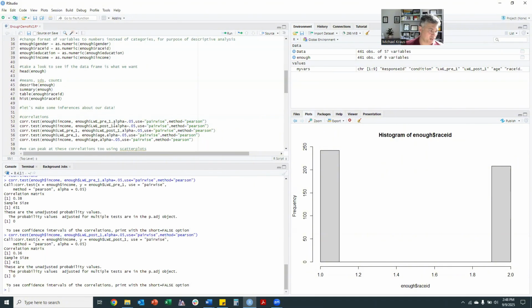So we can look at that association, but basically you see the same result, right? A correlation of 0.36 between income and living wage estimates. As people go higher in income, their estimates of a living wage go up. 451 in the sample, and again, it's a highly significant, less than 0.01 correlation.